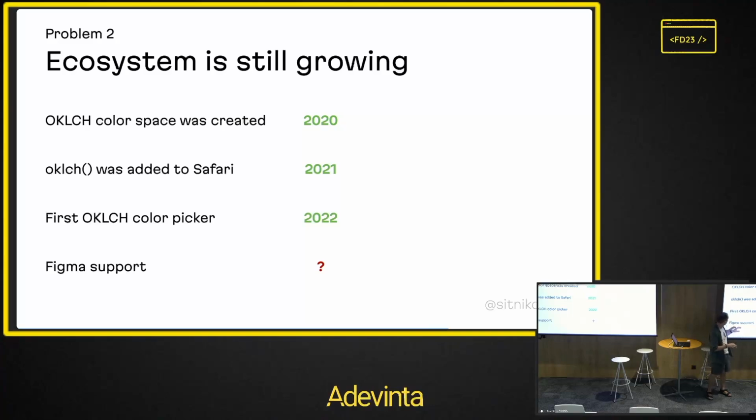And of course, right now all browsers support OKLCH. It already has tools like color pickers, linters, etc. But no Figma support, unfortunately. I spoke with people from Figma, and they say that they know that this is a good thing, but this is Figma. Nobody really cares. They will not implement it. So yeah, unfortunately.